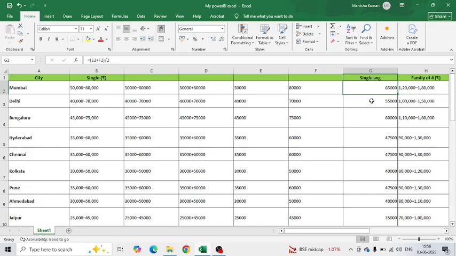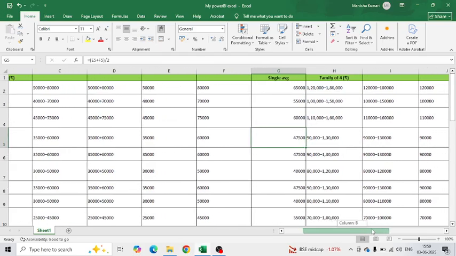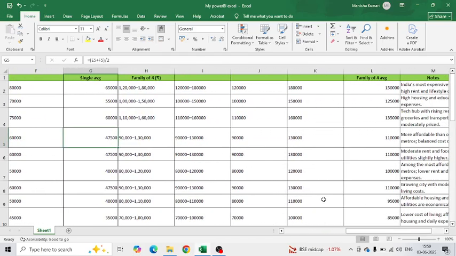A single person living in Mumbai needs to spend on average 65,000 to survive in Mumbai city. In Delhi, on an average, a single person requires 55,000, and so on, like 60,000 for Bangalore and 45,000 for Hyderabad. Accordingly, a family of four living in those cities requires these kinds of expenses, and this data is from the internet. So, yep, pretty accurate.